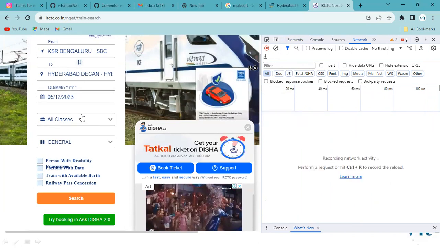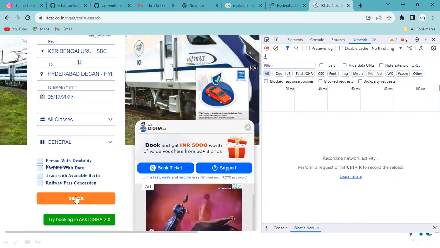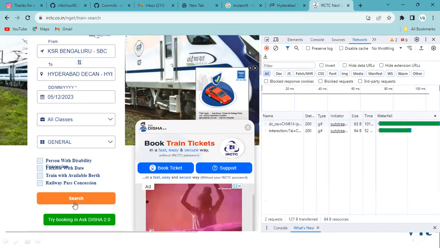So how will it work? So just see. As soon as you are going to search here in any website, okay?